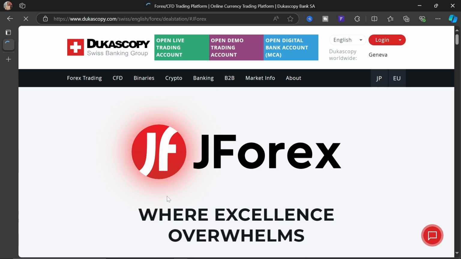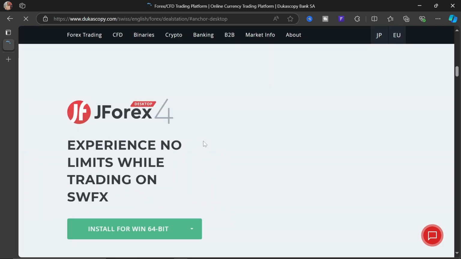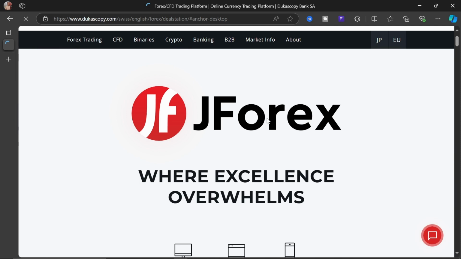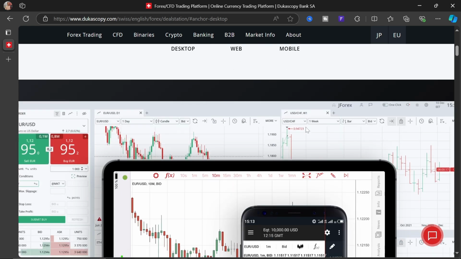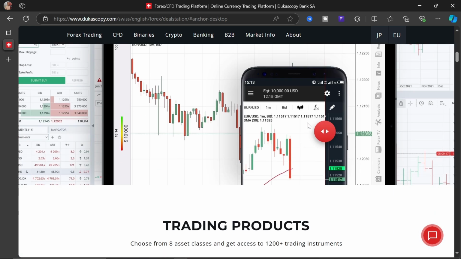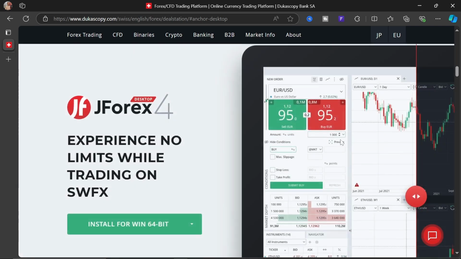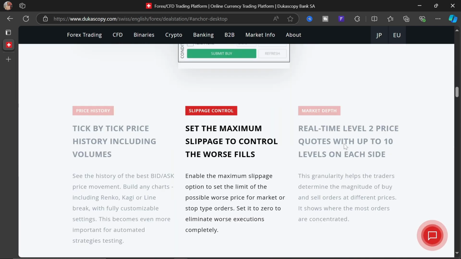Now, once you click on JForex, the next thing you need to do is click on the particular device you want to use. If you want to use it on your desktop, click on desktop. If you want to use it on the web, click on web. And if you want to use it on your phone as well, simply click on mobile. So they are available for every single platform out there. You can use it on your phone, laptop, or just on the web normally, depending on the device you want to use it on. That's up to you.